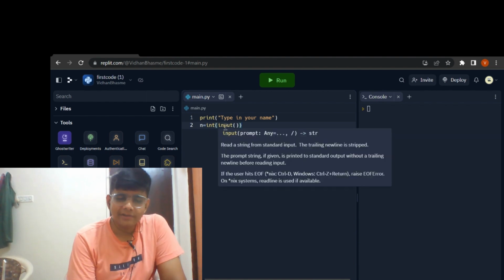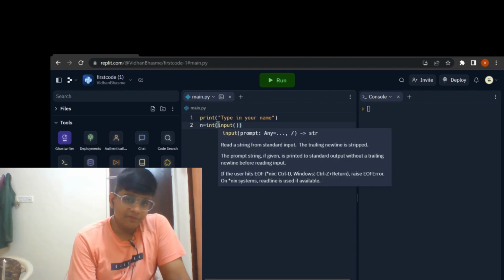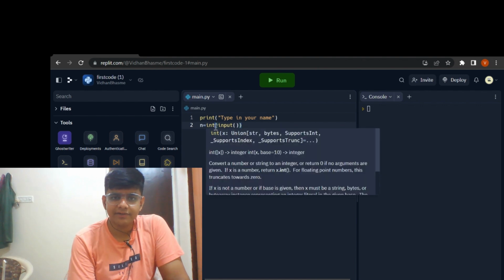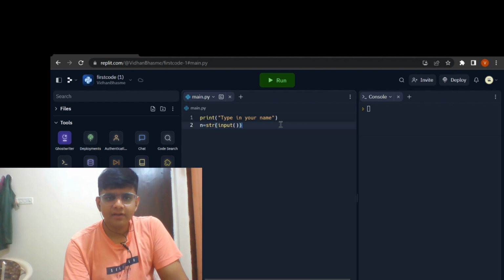Because the input that is submitted by the user should be converted into the string data type, not an integer data type. So I will simply write string here. You can clearly see that. So I will run the program.